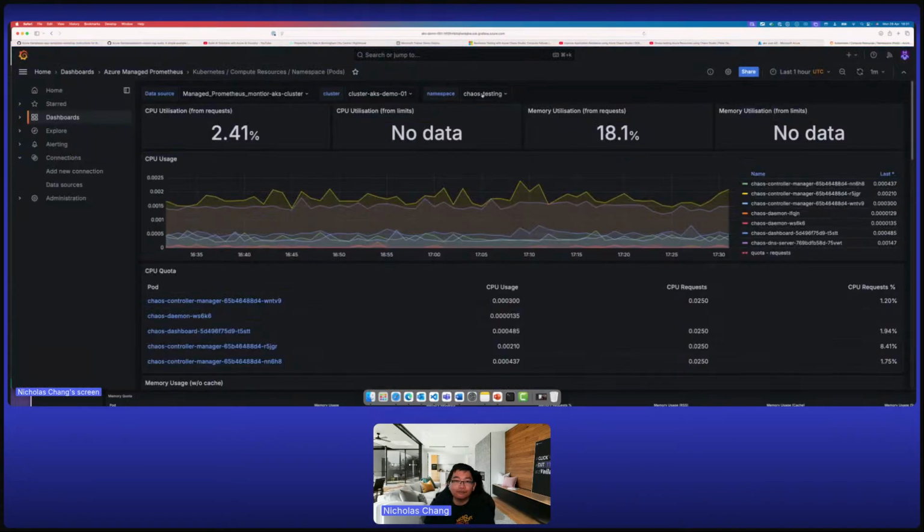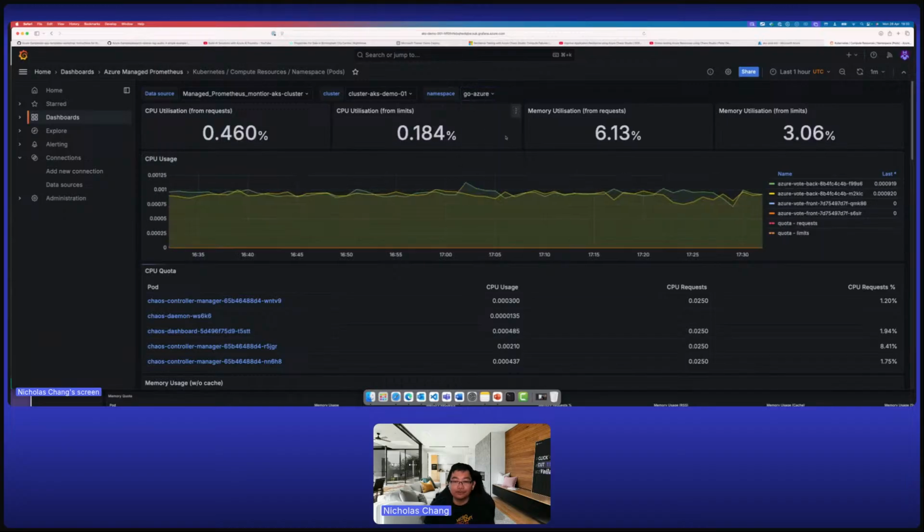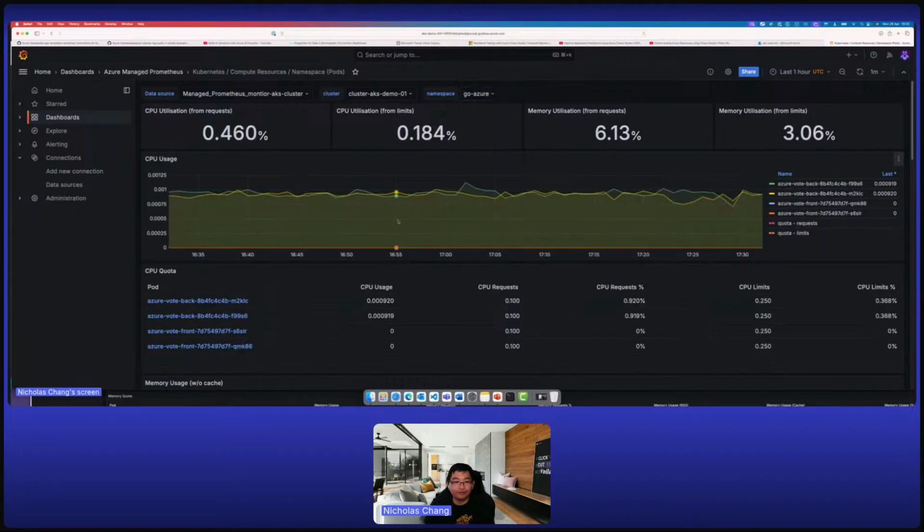You can see when I monitor Go Azure, it's getting hammered because the CPU is spiking up high. You can use Azure App Insights, or for this demo, I use Grafana because I've attached it to my AKS cluster, and I can see it's working as expected because the CPU is spiking up as well.